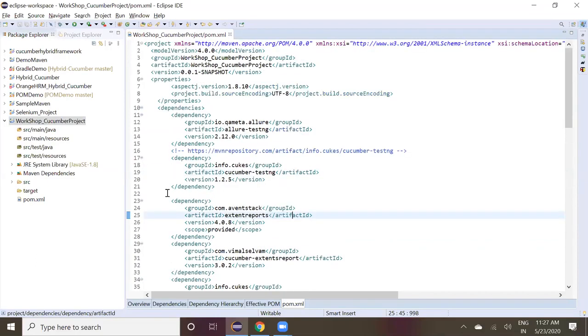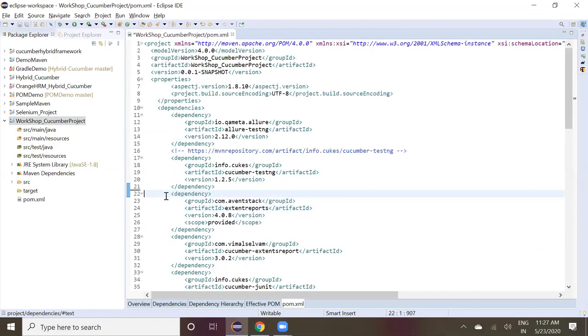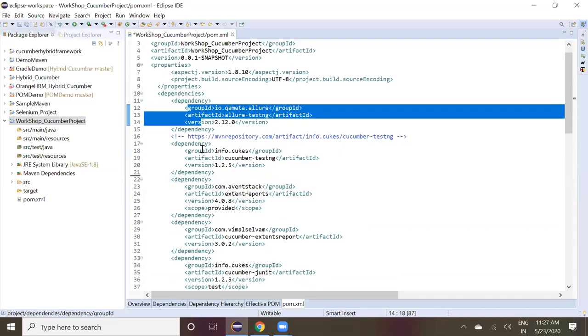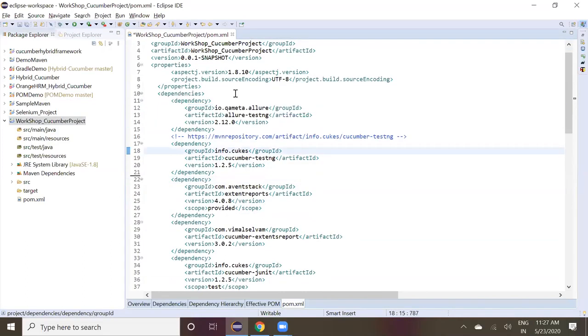Okay, and if you are running with JUnit, Allure JUnit should be there, and Cucumber JUnit should be there, and the JUnit dependency should be added. Okay, these are all the small modifications you should do in your project.